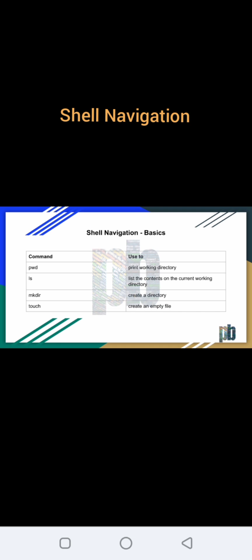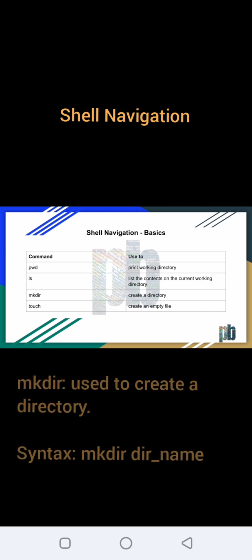The next command we are going to look at is mkdir. Mkdir is used to create a new directory. To create a new directory or a new folder, you need the command mkdir with an argument, that is, the name of the folder that you are going to create.